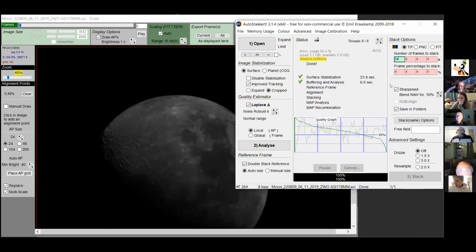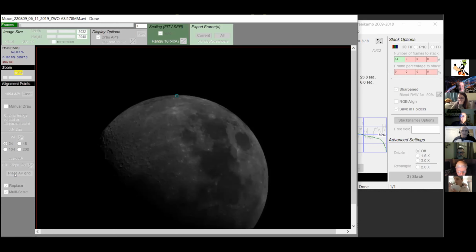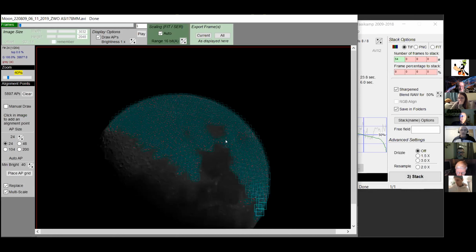But there's still one more thing I have to do, okay? Because my stack button is grayed out. I can't do it yet. I have to go back over here, and I have to place an alignment point grid. They can be different sizes, but all you have to do is just click it, and the software will figure it all out. These are all the alignment points that it's going to use when it stacks the images.